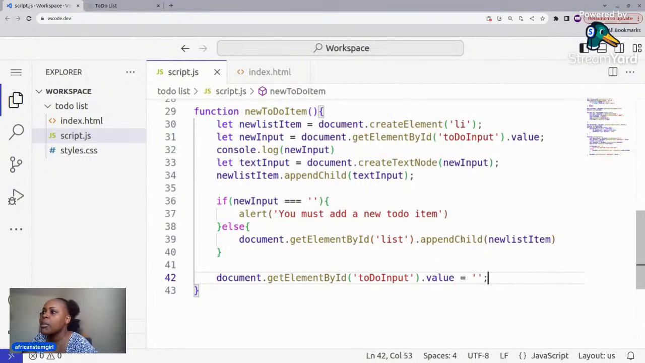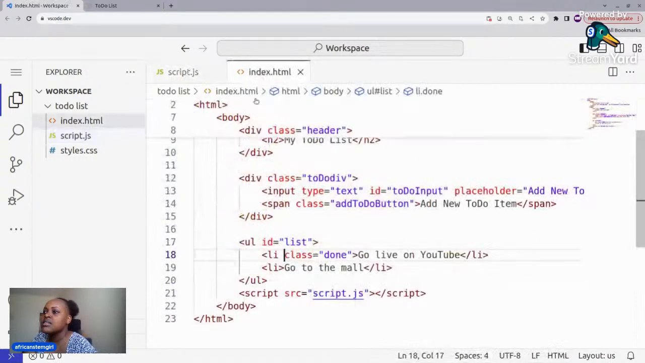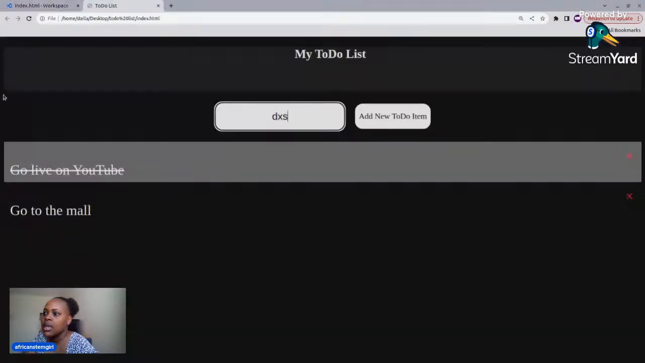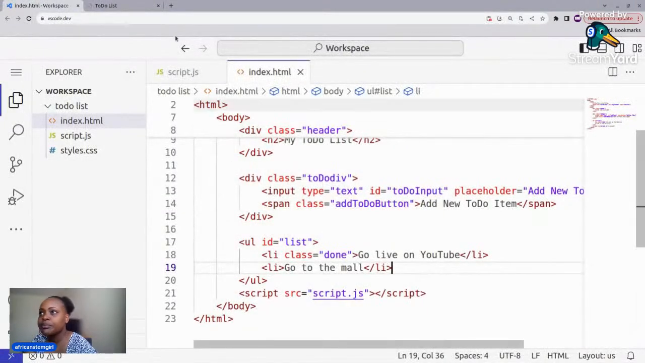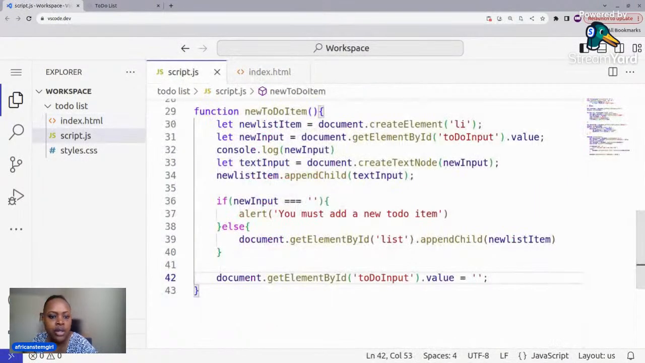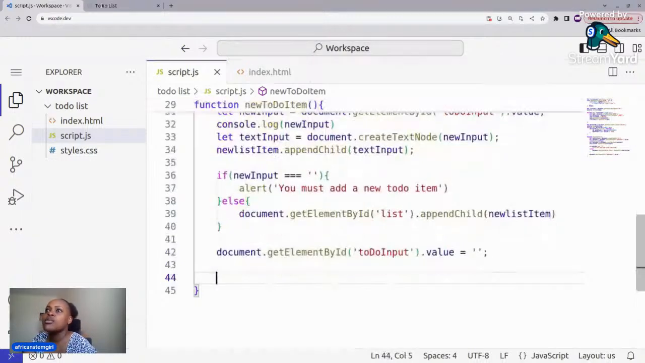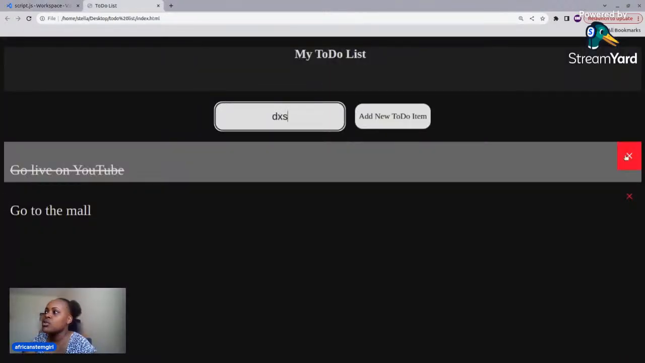Else, just append the value inside this list. Add it now here at the bottom. So that is what we are doing. Up to that point, we are not yet done. We need to make sure that as we add the new item, it also comes with these buttons added.